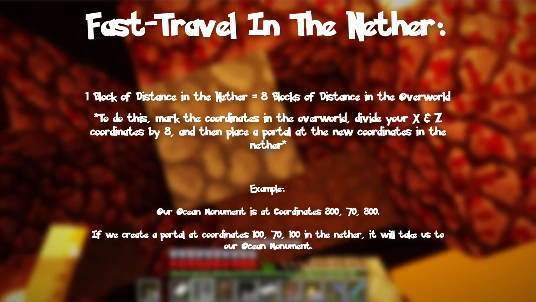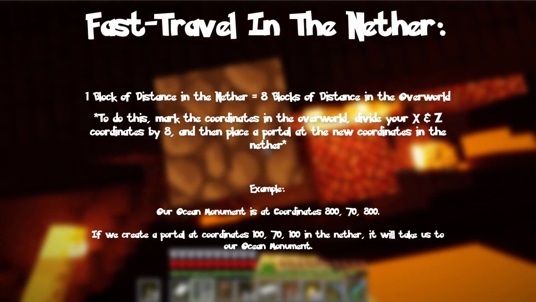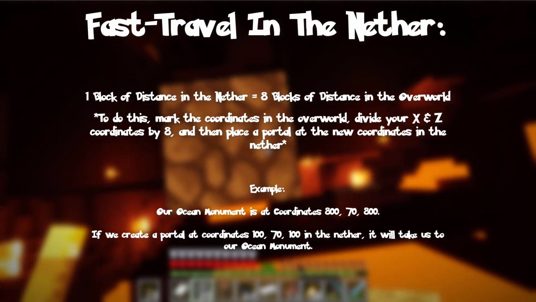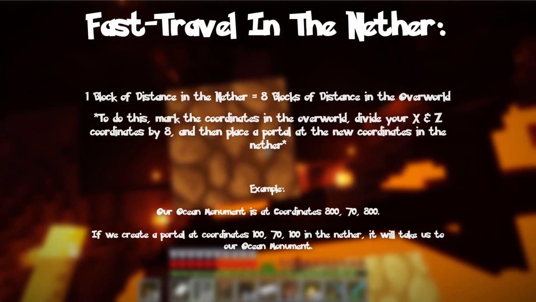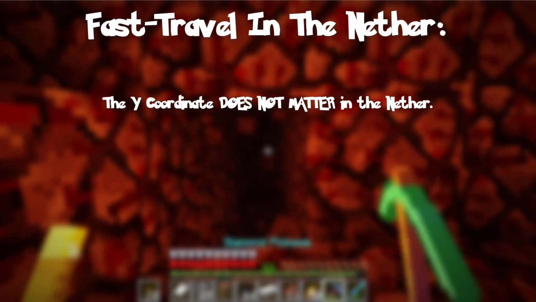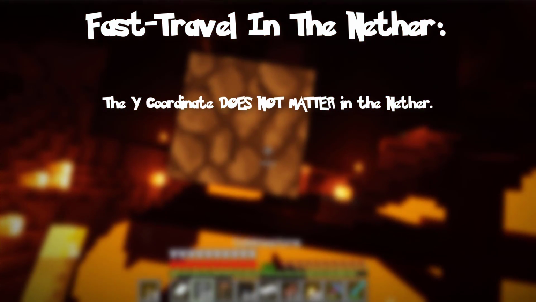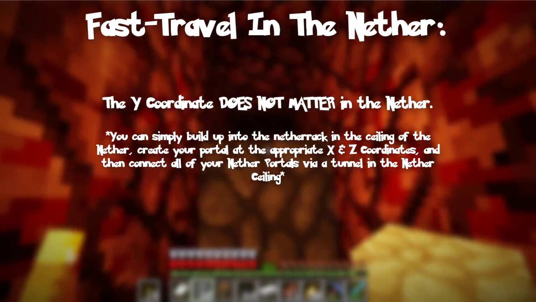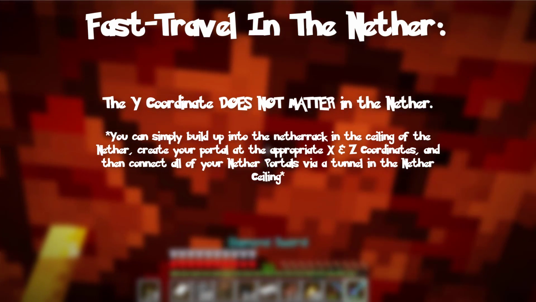The only problem is that the Nether is kind of segmented across many different islands, and there are many fortresses and enemies along the way. But another thing that's key about coordinates and distance in the Nether is that the Y coordinate, meaning your height, does not matter when creating Nether portals. This means that no matter how high or low you are in the Nether, it won't affect where your portal ends up taking you in the overworld.